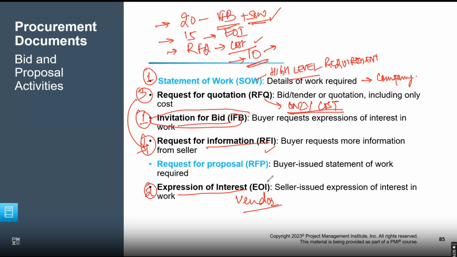So this company will respond. This RFI is sent to 10 people to respond. Now these 10 people respond for that.